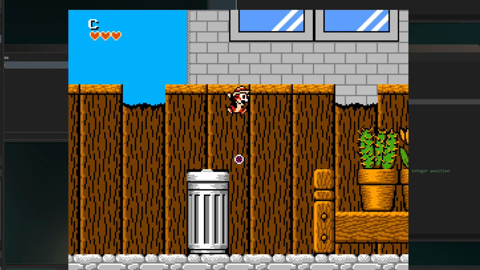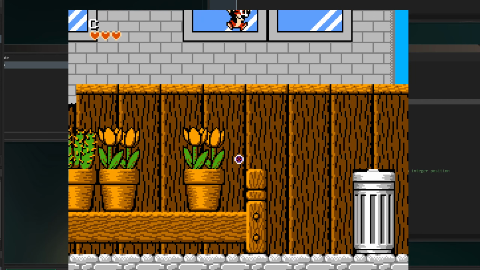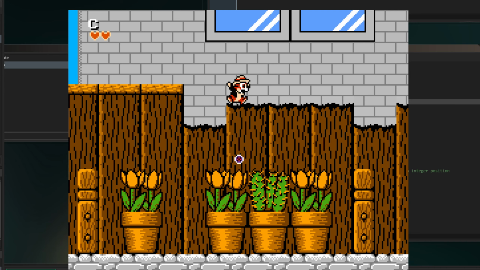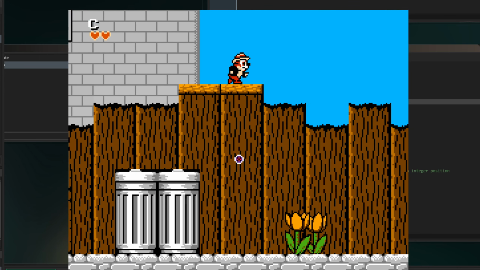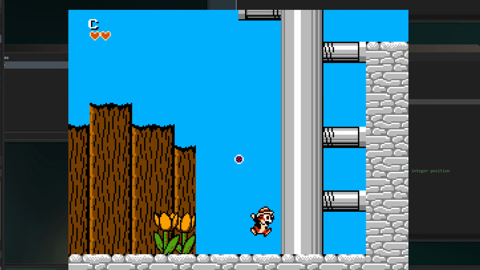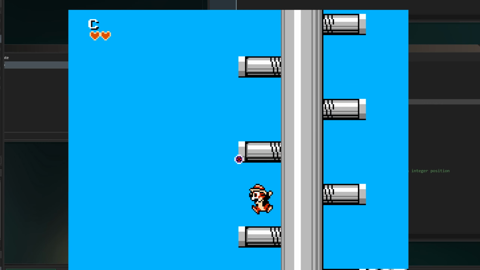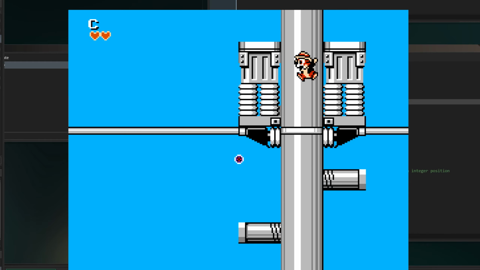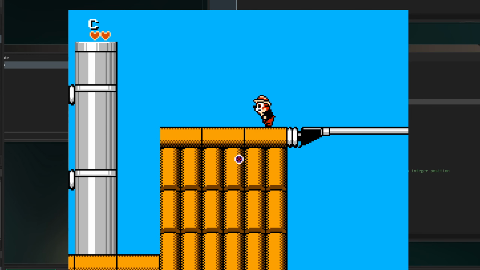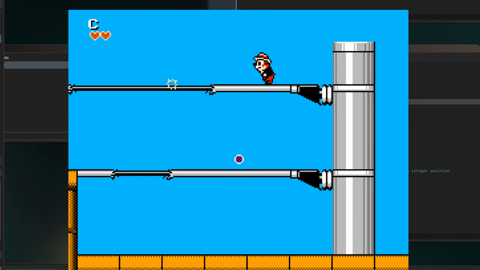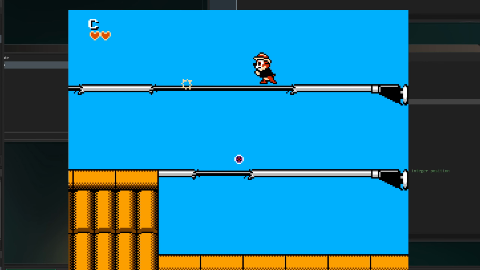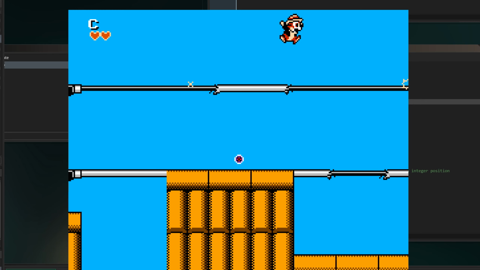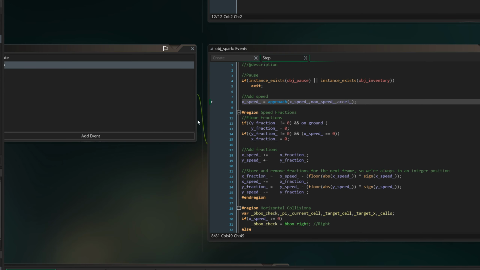Hop, hop. See, we lose a heart when we take damage. And now these guys move properly. Yay, there we go. Don't step on them. Oh, we're not taking damage from them yet. So how do we fix that?